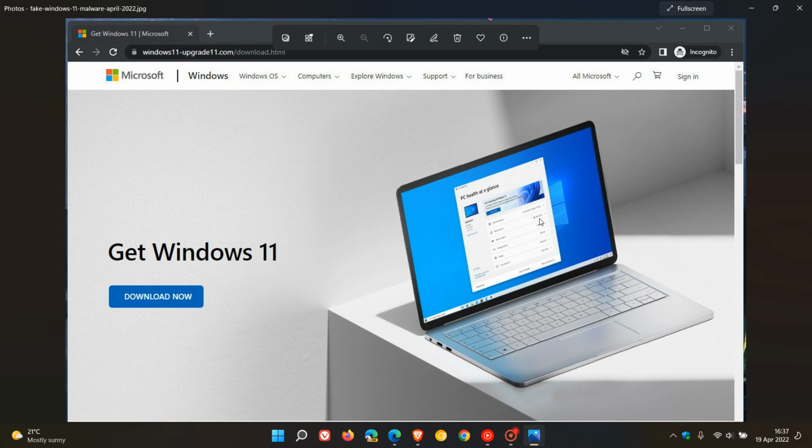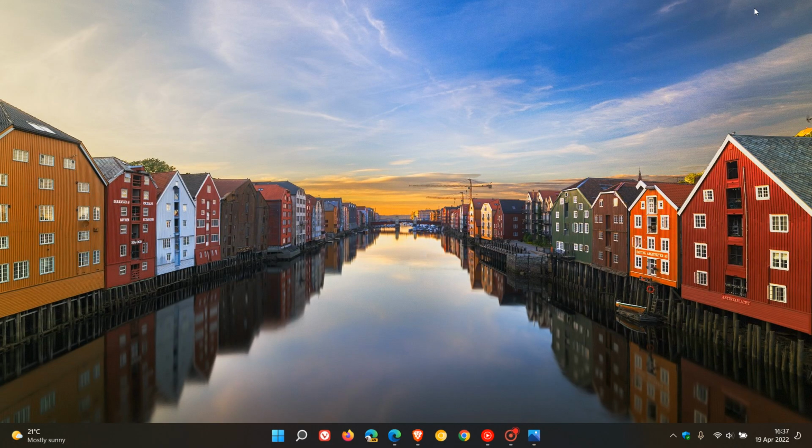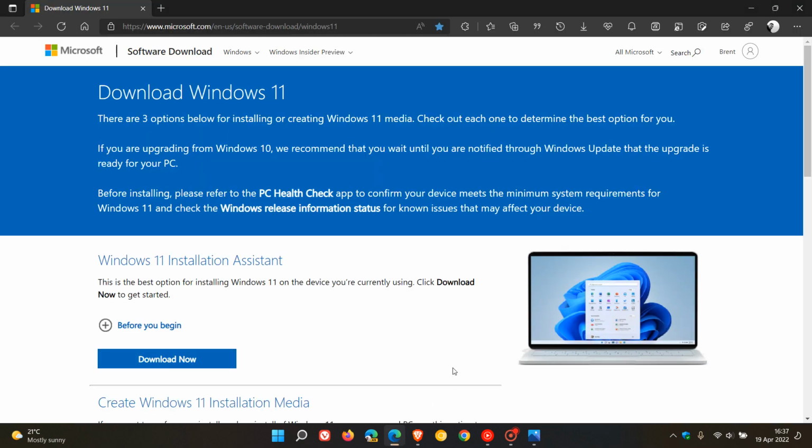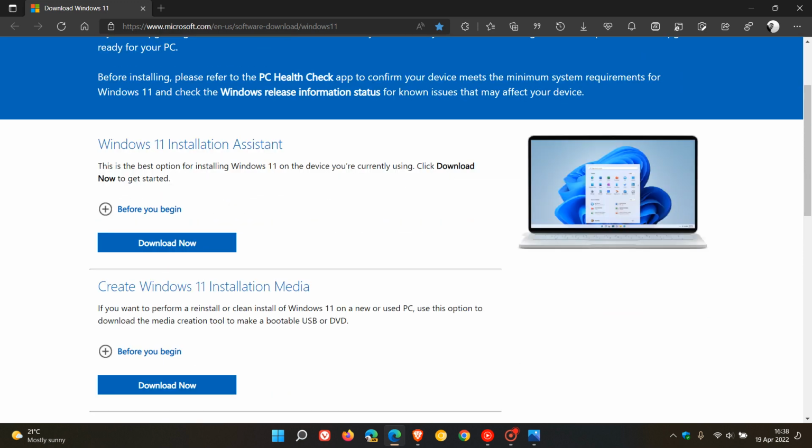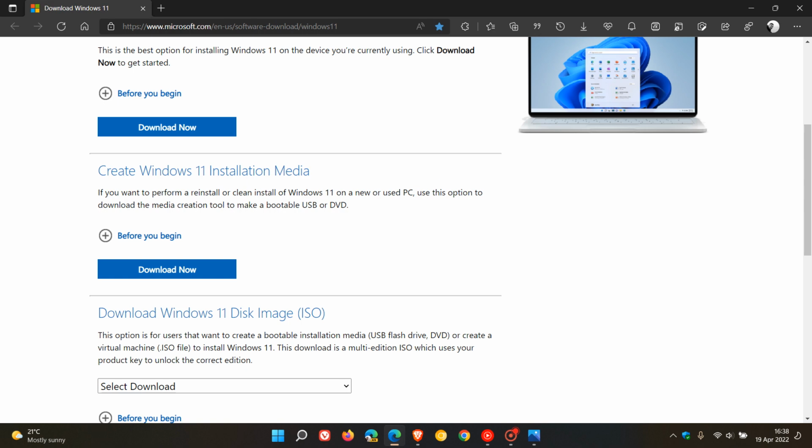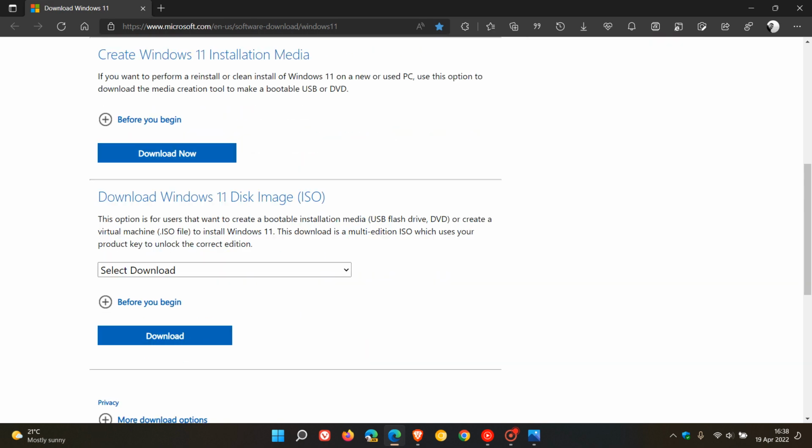Now, the official genuine Windows 11 download page by Microsoft is this page, which I have posted on in previous videos, and this is 100% genuine, safe and secure. And the first indication of that is it says microsoft.com in the address bar, and this is where you can download Windows 11 using the Windows 11 installation assistant, their media creation tool, or you can download the ISO image file of Windows 11.